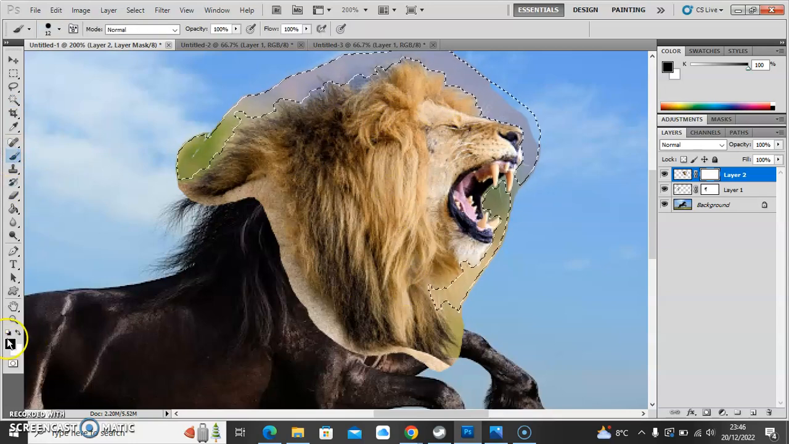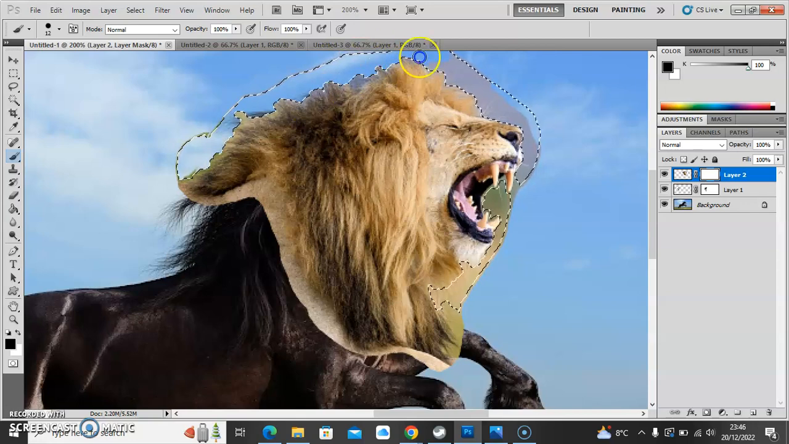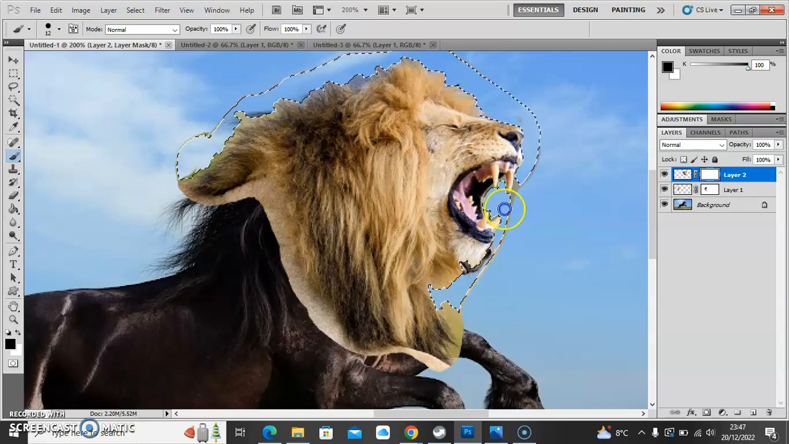Back to the brush tool, black chosen, and then I can just clear any of those off. Fairly rough because I've got a selection made. And then deselect, and then just pick up any of these extra ones. A little bit more careful now.